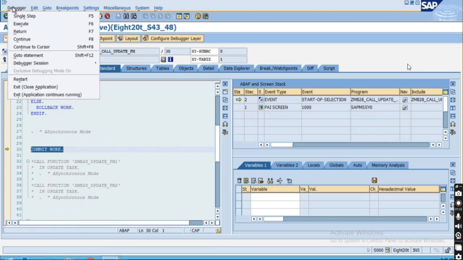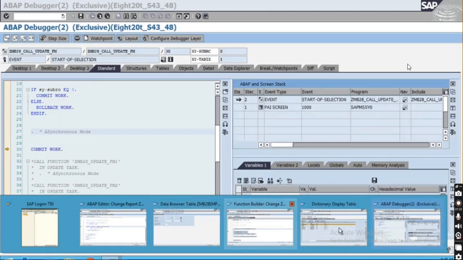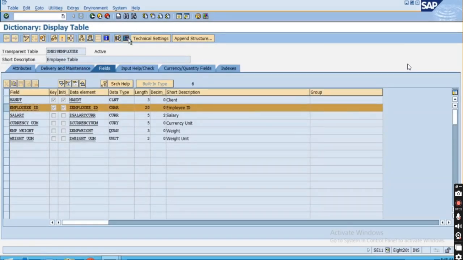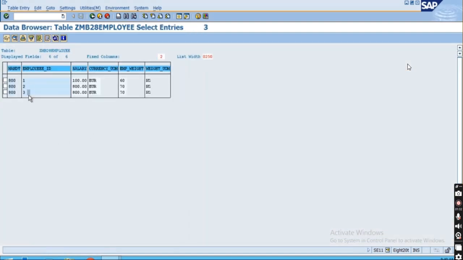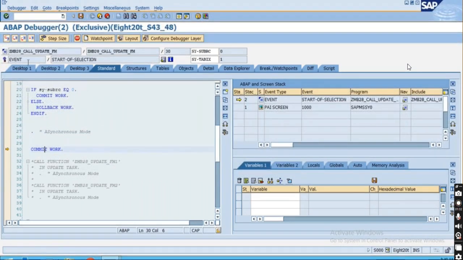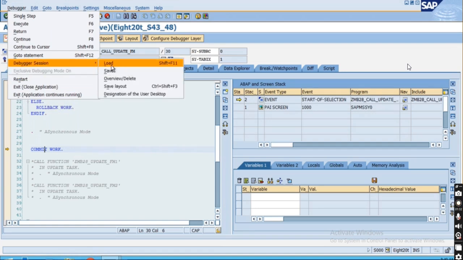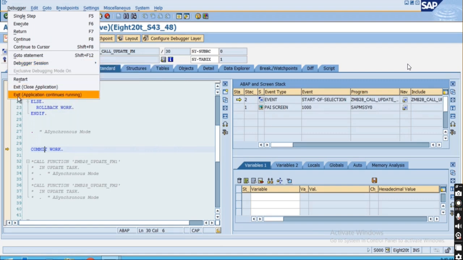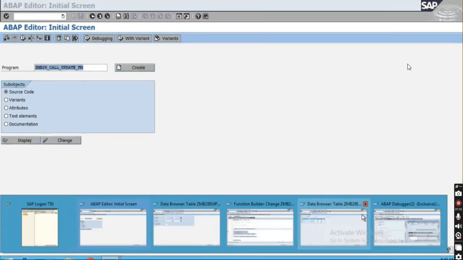So what I will do is cancel this session. Okay, I will cancel this session so that it will not go and update. So you can see here in this table, you don't have the fourth employee ID, right? That's why we are not supposed to update also, right? I want to cancel this one. Go here and click on this debugger session. Go here and exit application or continue running. No, don't choose this one. Restart. I'm going to use this restart.